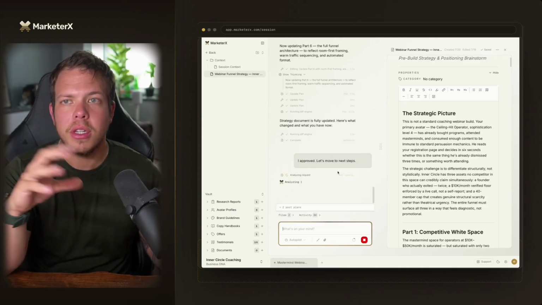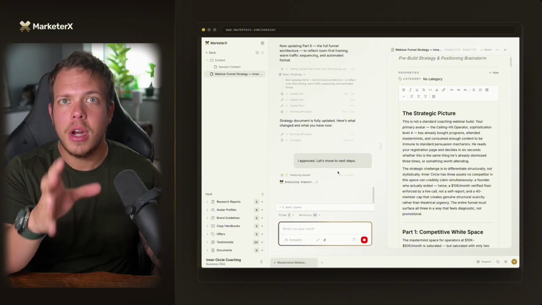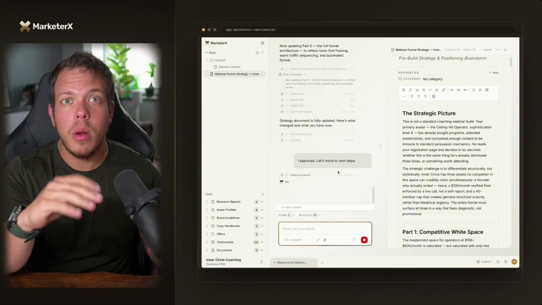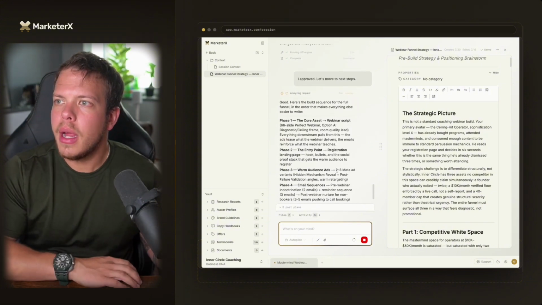So now MarketerX is going to see that we've approved and locked in that strategy document. Now it's going to outline what it wants to do next. Now MarketerX is starting to outline. Let's see what it said.